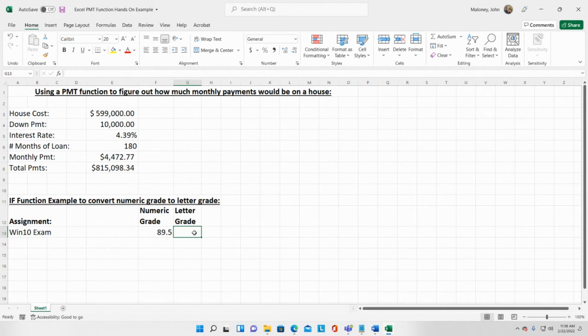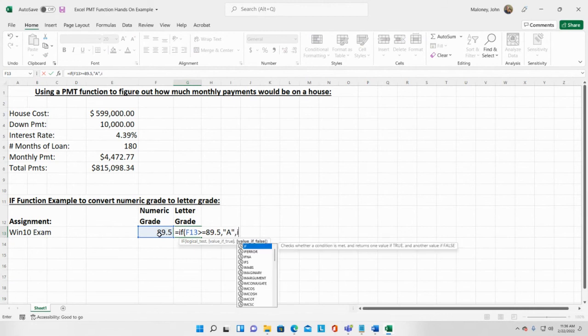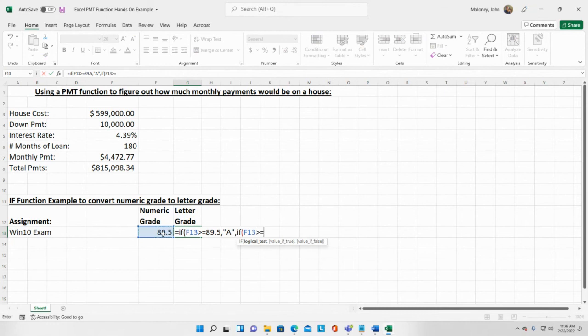All right, so here's my formula. Equal if, open parenthesis, logical test is this cell here, is that greater or equal 89.5? If it is, double quote, A, double quote. You put a comma before that. Then, comma, if, because it may be equal to that. You know what? I shouldn't have put that number. I'll fix that after. If, and again, this one, greater equal 79.5, comma, double quote, B, double quote.